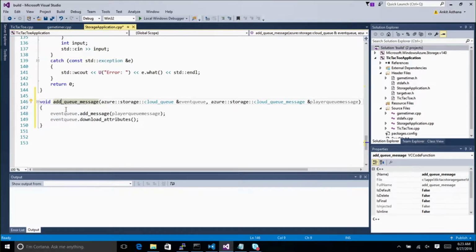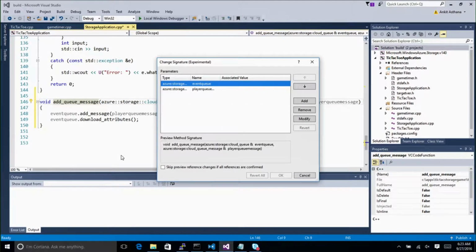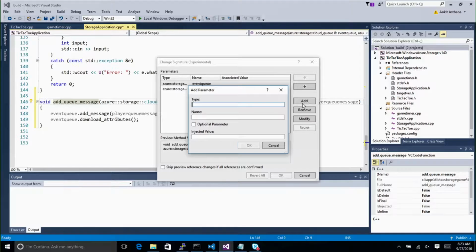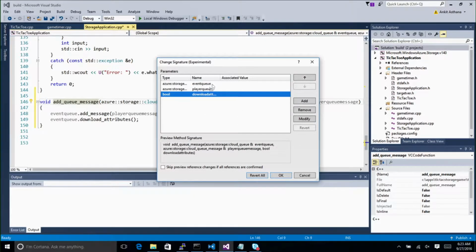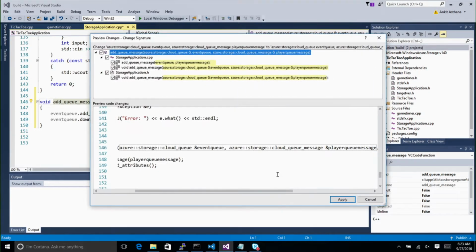change signature. What this will allow me to do is change the signature for this method. In this case, I'm going to go ahead and add a new parameter. So I'm going to add a new parameter of type Boolean called download attributes. And click OK. And as you can see, that will add another parameter to my function signature. I'm going to click OK.